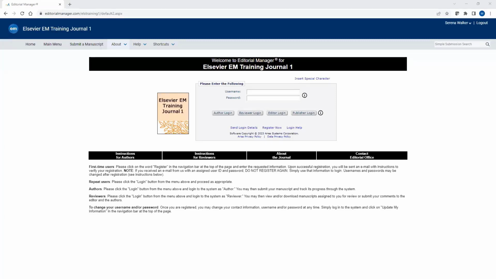Okay, well then to log into your Editorial Manager account, here on the home page, you would just simply enter your username and password and then click Editor Login. If you are a new editor, note you will need to click the Register Now link using your email to register with the journal.